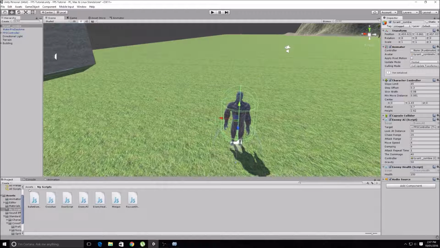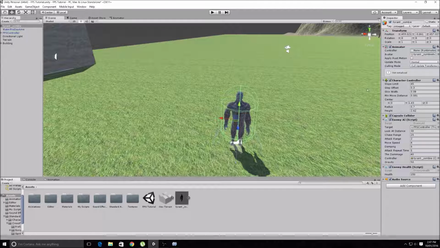Go back into Unity. The only other thing I've changed is I messed around with the gravity, the capsule collider and the character controller, because the enemy was kind of lifting off the ground when he was chasing me. So I've changed my gravity to 50, and I've made sure that the capsule collider isn't too far below the ground, so his feet actually sit on the ground properly. I also changed the enemy's health in the enemy health script to 150 to give him a little bit more health.